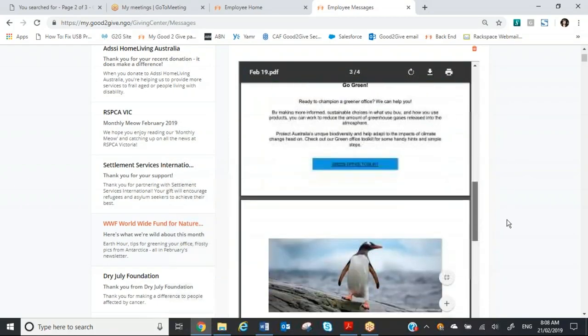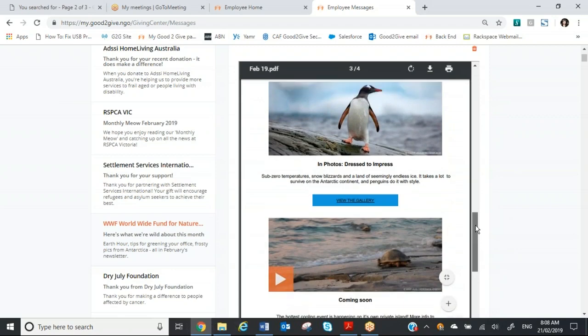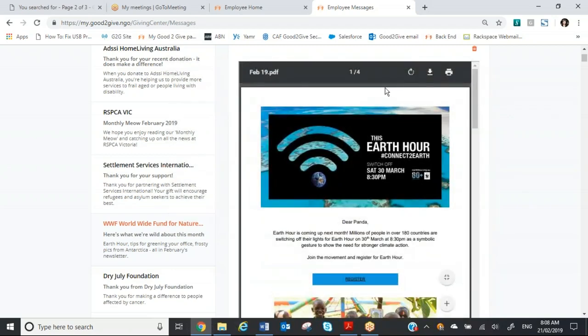You'll see in this one, they've embedded a video, and you can do that. We don't recommend it that much because it takes the donor off the Good2Give platform, and you want to keep them on here to encourage them to donate. Doesn't matter so much if they've already set up a regular donation to you, but it does for appeals. And I'll show you something that you can do specifically with appeals.